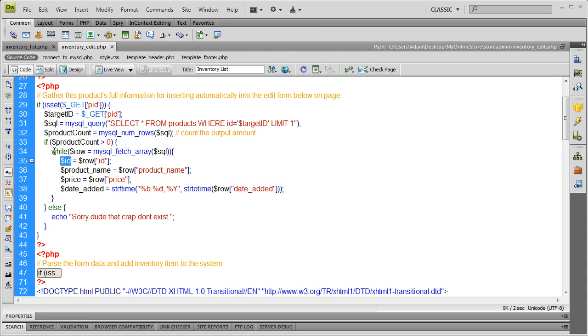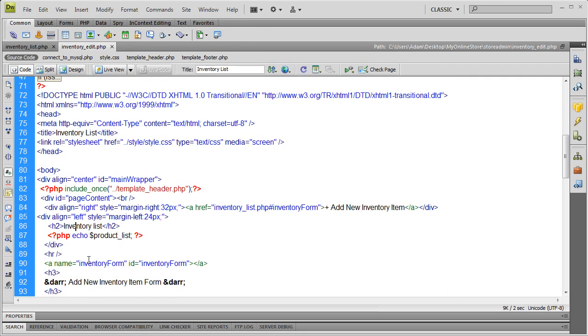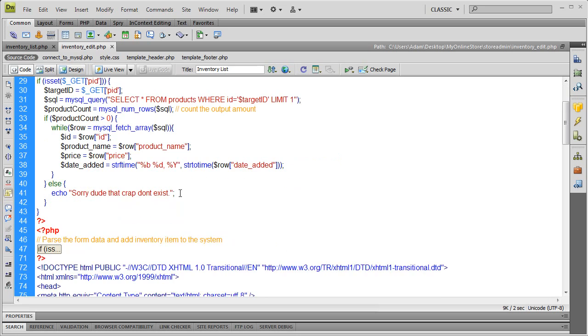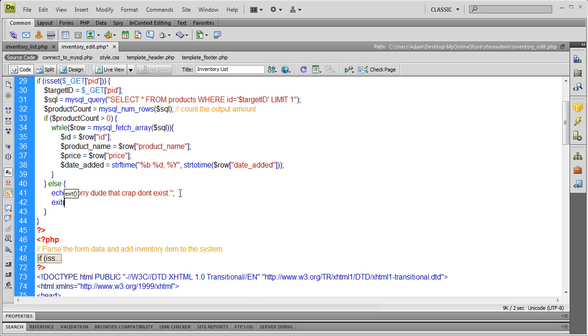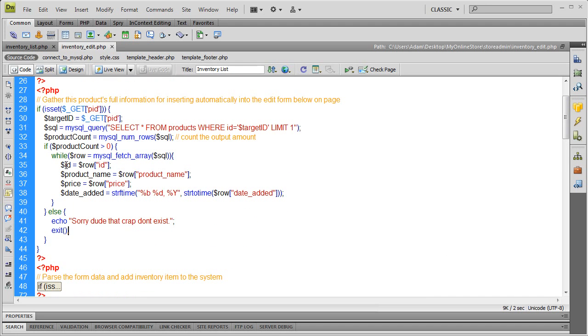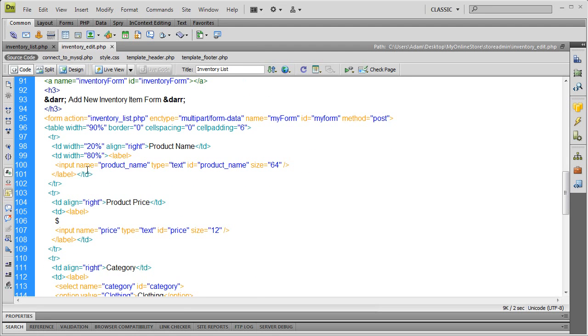That means you can run the while loop, get these values into local PHP variables here, and then display them down on the page. You can just echo out those variables into the form, which is what I'm going to do now. Here, let's put an exit right here. After you say, sorry dude, that crap don't exist, exit. We want to make sure we get all the data we need, which would be, so in the form, we're going to have to pre-populate this data.